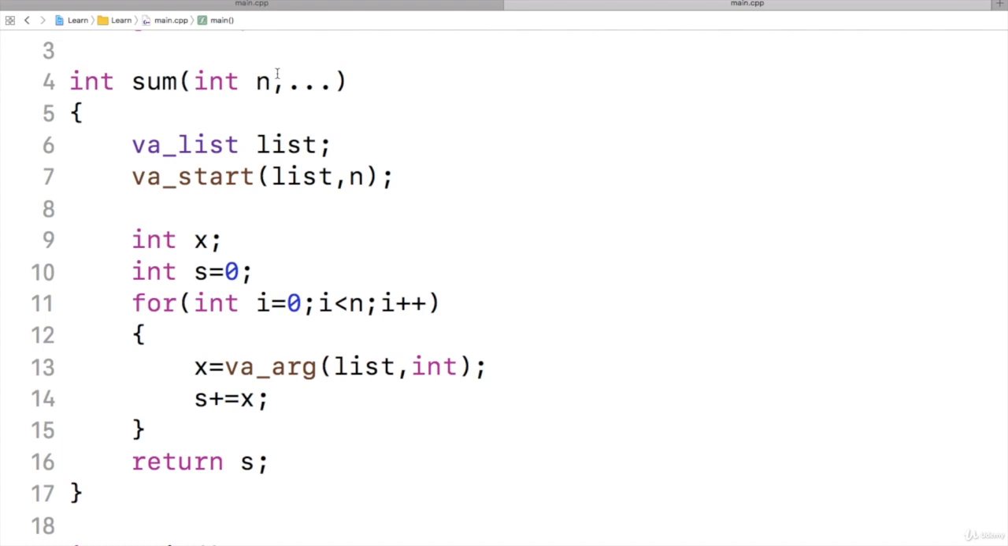This is a very useful feature. Like printf and scanf functions of C language use this ellipsis for variable number of arguments. So you can try this program by yourself.